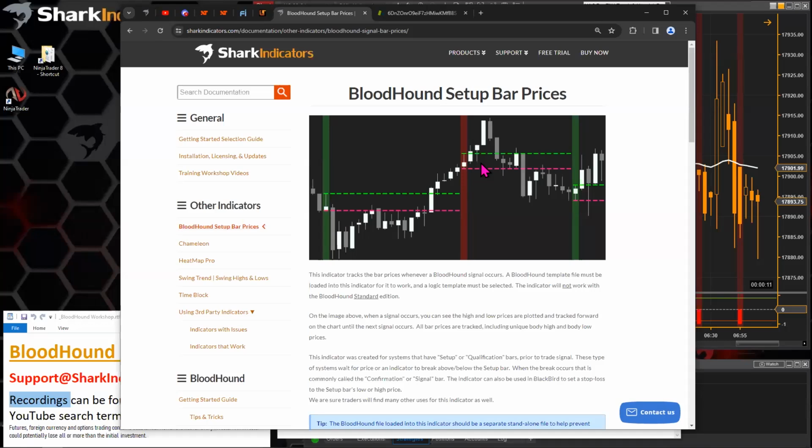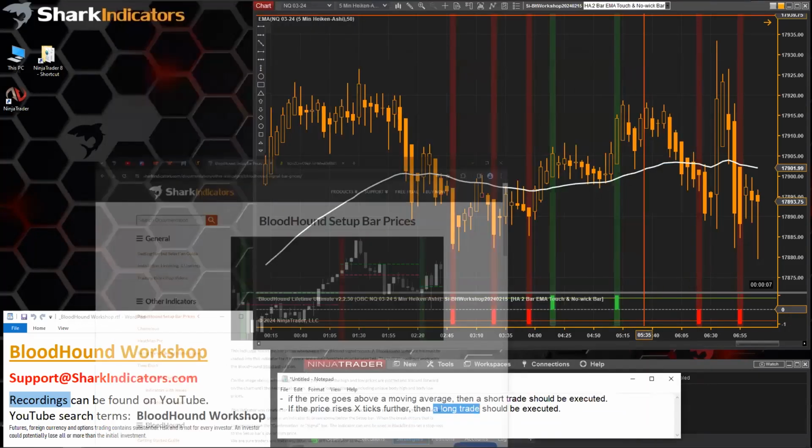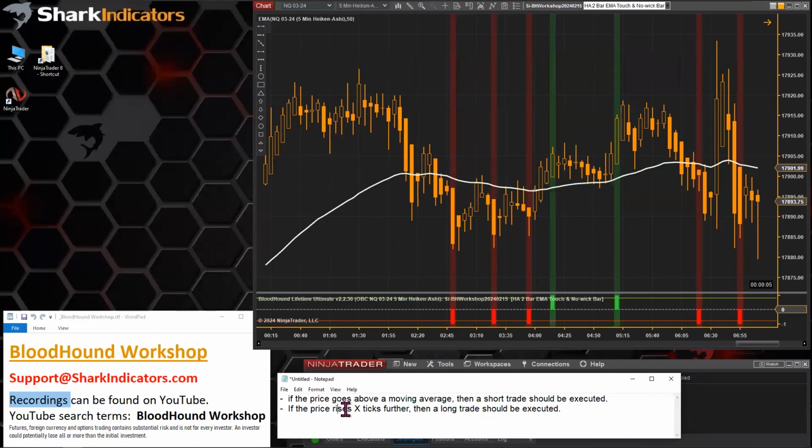So we're going to use this to help us here. That indicator is how we can determine whether price moved X ticks further from the original signal, from the main signal.